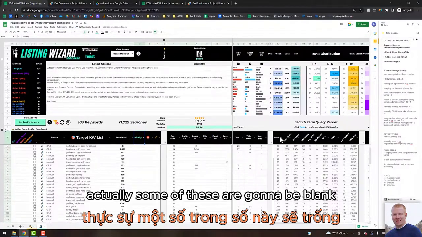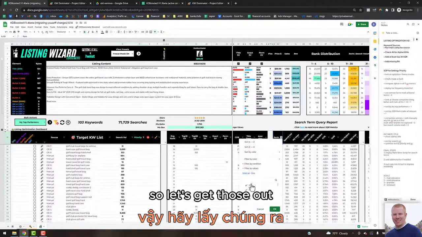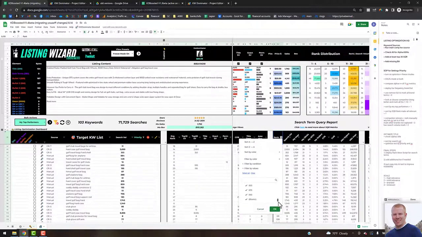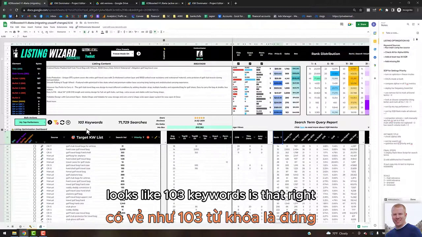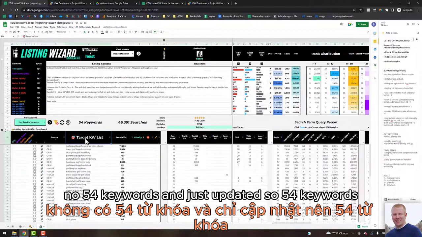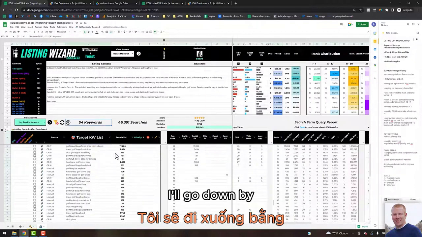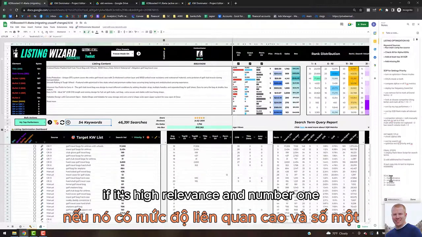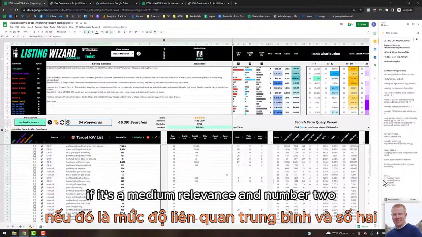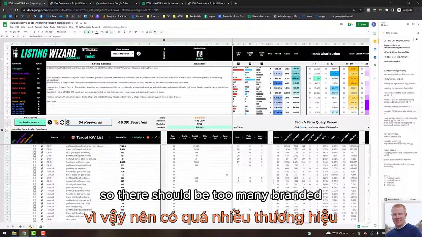Actually, some of these are going to be blank, so let's get those out. All right, so it looks like 103 keywords, is that right? No, 54 keywords, it just updated. So 54 keywords. I would go down through this one by one and assign the priority scale. If it's high relevance, a number 1. If it's a medium relevance, a number 2. We've already got most of the branded, so there shouldn't be too many branded.